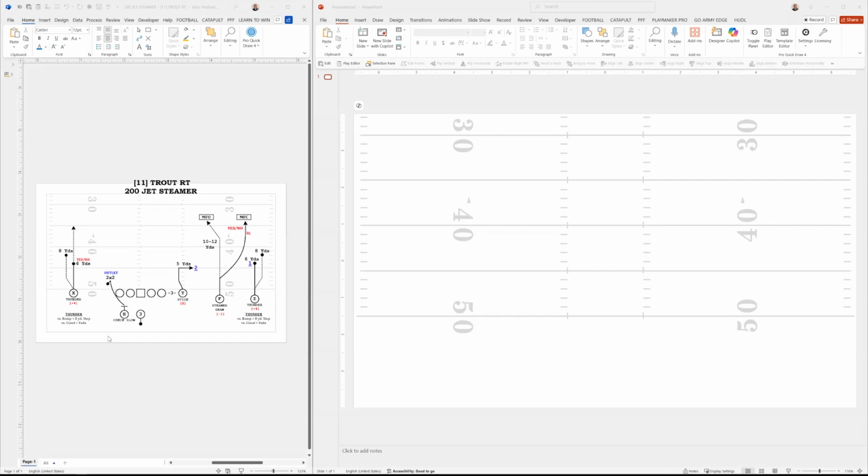You see my Visio window here on the left side of my screen. I've got Trout Right 200 Jet Steamer. So this play was drawn in Visio. I can take this play and draw it in PowerPoint, and it's going to look like a PowerPoint drawing. So I'm going to start from the very beginning and kind of fly through. If you guys have any questions, please use the chat. Coach Cass will see it. I can go back and review.